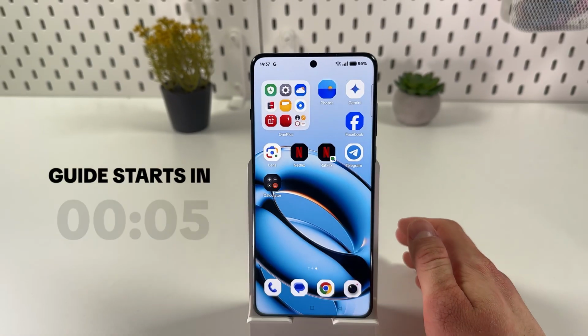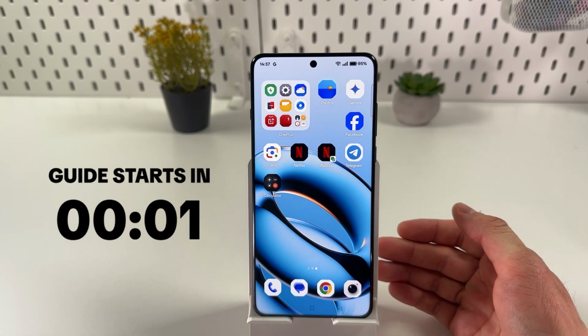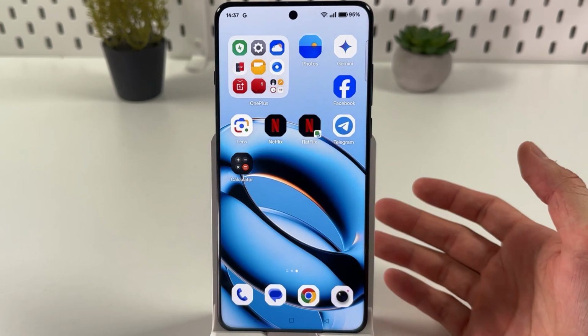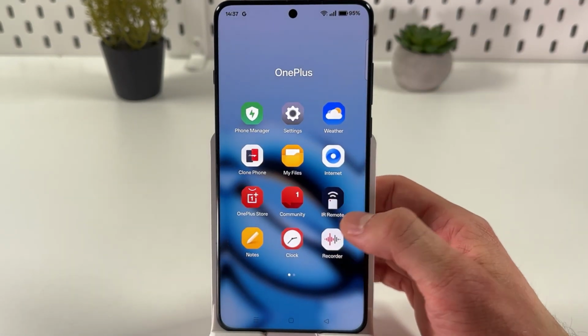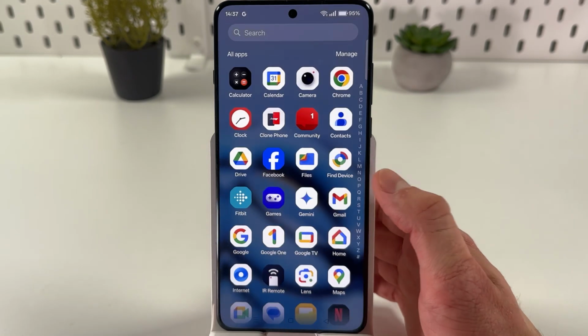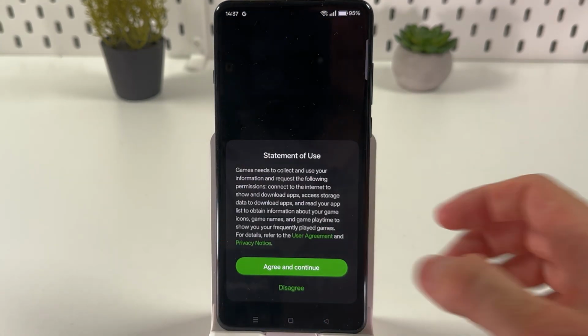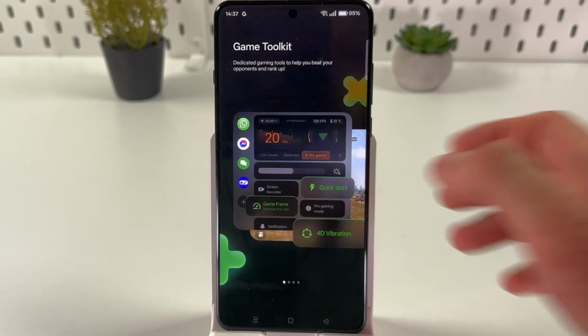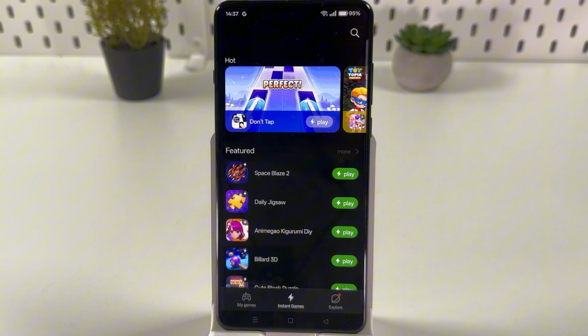If you want to enable or disable your game mode on OnePlus 13 5G, so first of all, open up your games application. It's pre-installed in all of the OnePluses. There it is. Press agree to and continue. And let's press get started.